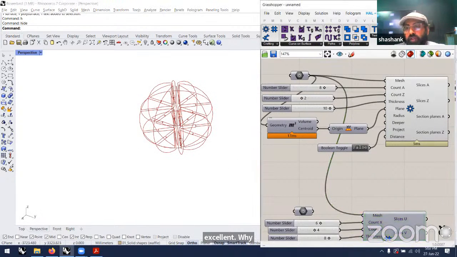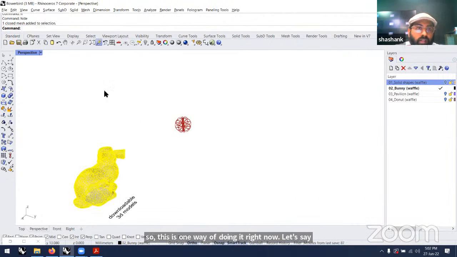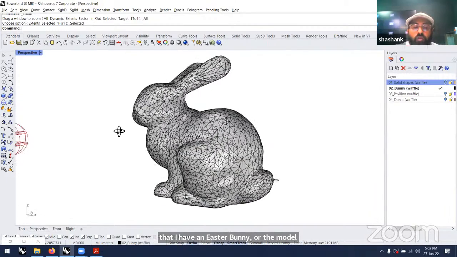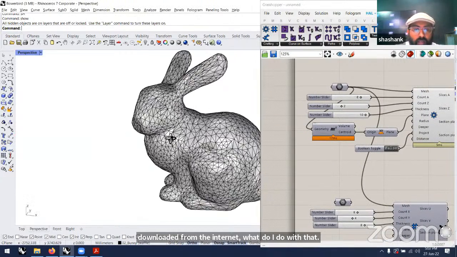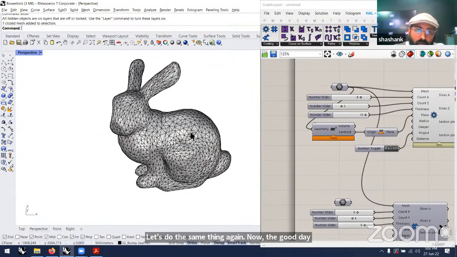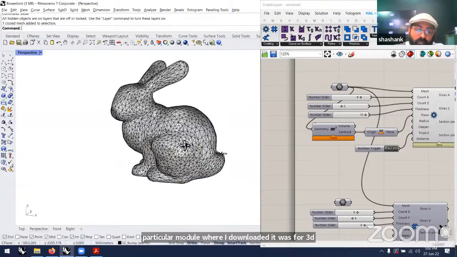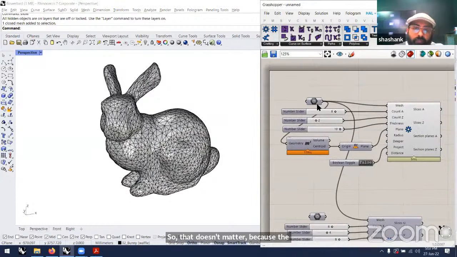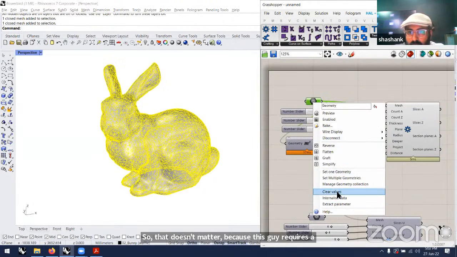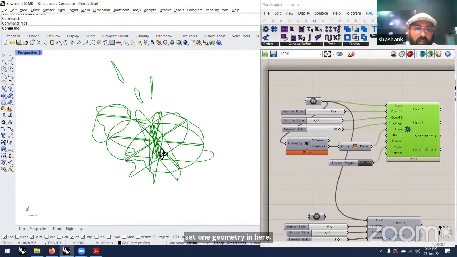So this is one way of doing it, right? Now, let's say that I have an Easter bunny, or a model that I downloaded from the internet. What do I do with that? Let's do the same thing again. This particular model, when I downloaded it, was for 3D printing, and that's why this is an STL or mesh model. That doesn't matter, because this requires a mesh. So it's important that it is a mesh. Let me just set 1 geometry in here, and I'm going to hide this. And there you go, my radial.